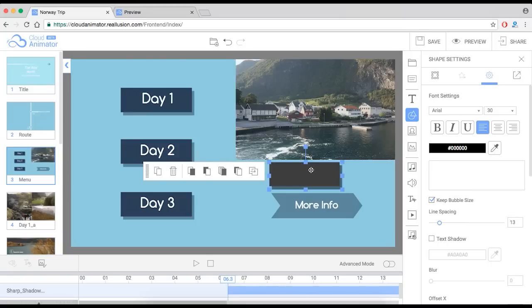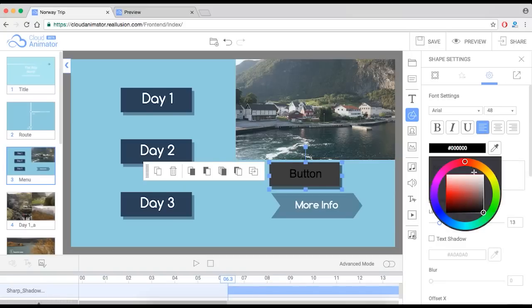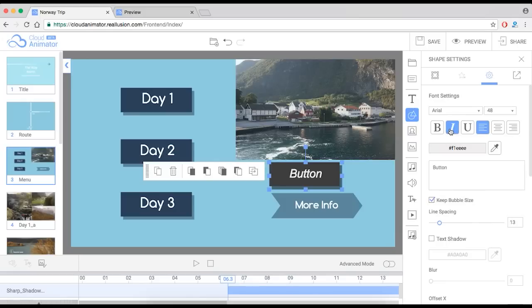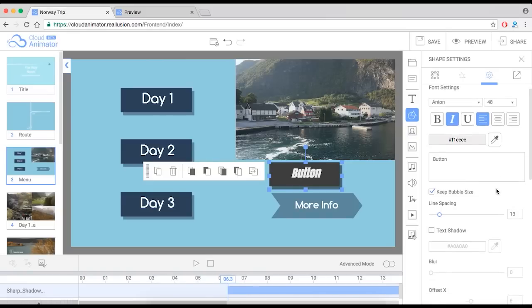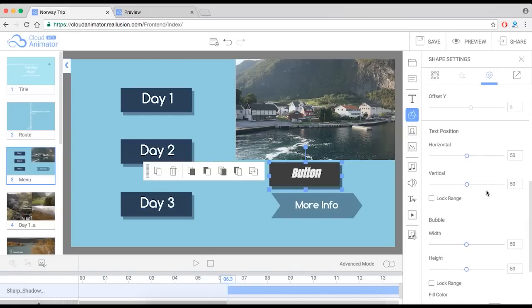So I can customize this if I'd like to. First of all, I can drop in text, something like button, and I can increase the font. So it's very straightforward, very simple. And then I could choose the color for my font if I wanted to give it italics or whatnot, or if I'd like to change the font style. We can also play around with other options.